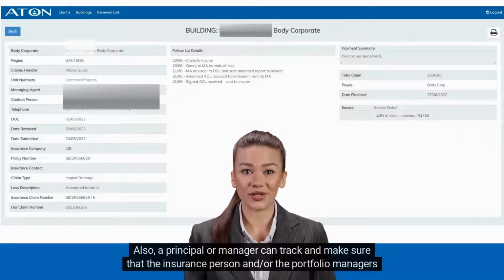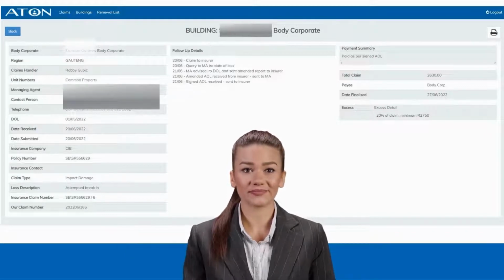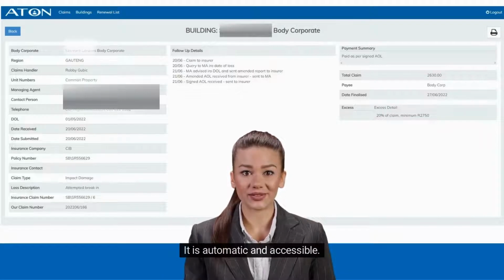Also, a principal or manager can track and make sure that the insurance person and/or the portfolio managers are responding. This is most popular and relieves the managing agent of having to keep a log of actions and claim file notes. It is automatic and accessible.